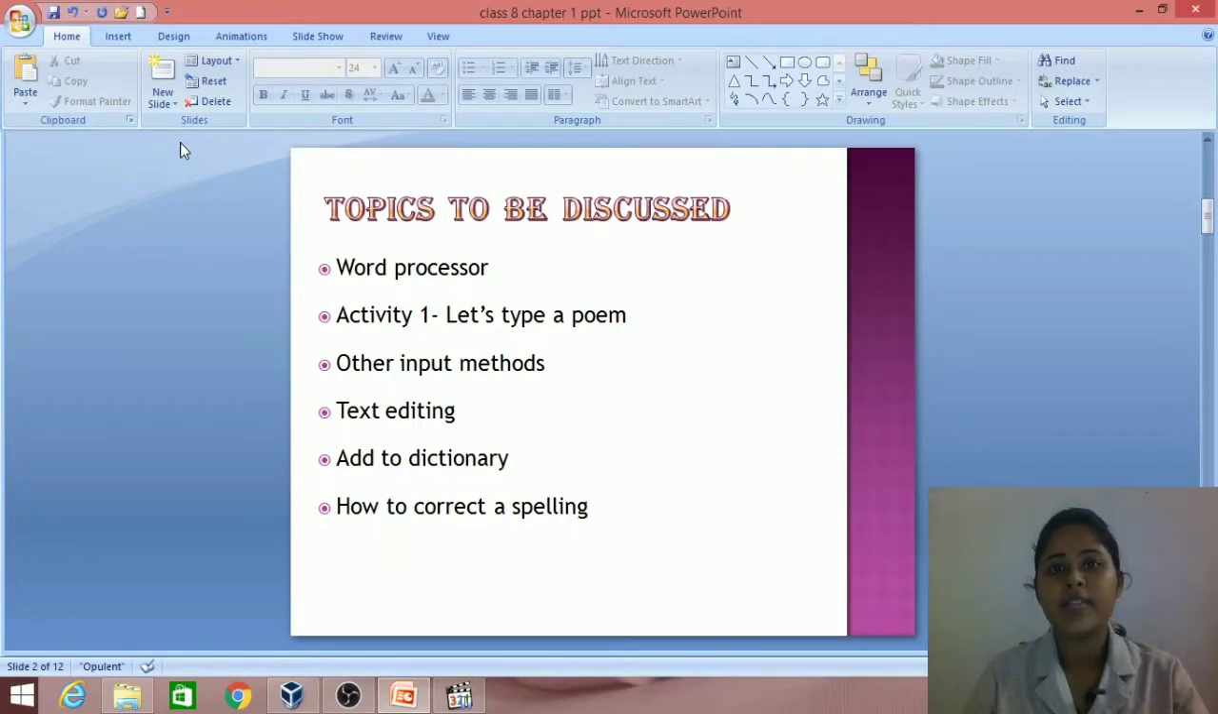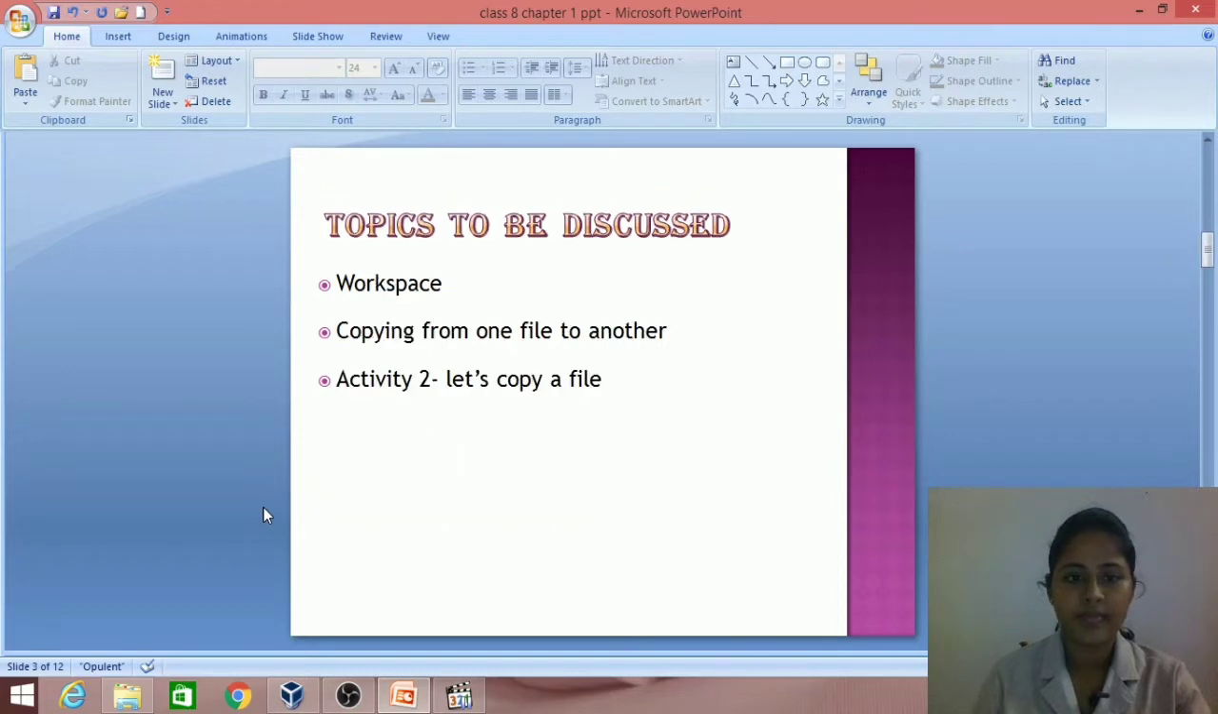So in our last class we have studied different word processors and their developers. Then we have done an activity of typing a poem. Then we have studied about the input methods, that is text from books and text from speech. Then we have studied text editing. Then we have studied how to add a word to dictionary. Then how to correct a spelling. In today's class, we have only two topics, that is workspace and copying from one file to another. Then we have to do an activity, that is copying from one file to another. So let's start our class.